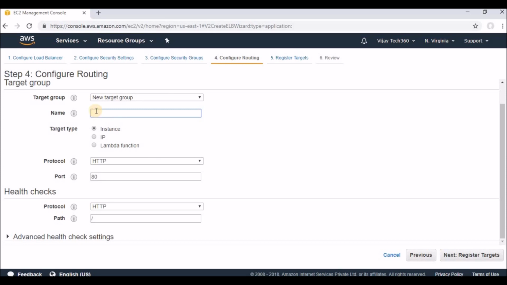So the name I am going to give as a demo testing target group. Okay, this is going to be my name, and the target type will be the instance. So we are using an EC2 instance, and the protocol it is going to use is HTTP, and 80 is the port number. And when it comes to health checks, it is going to use HTTP with the root directory.